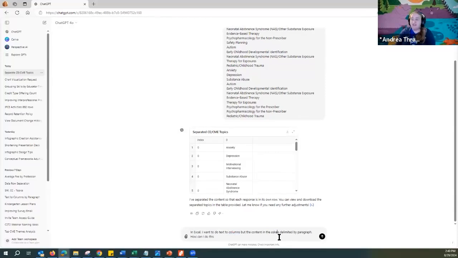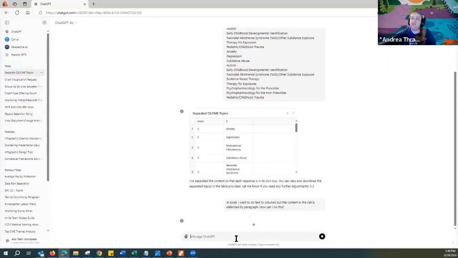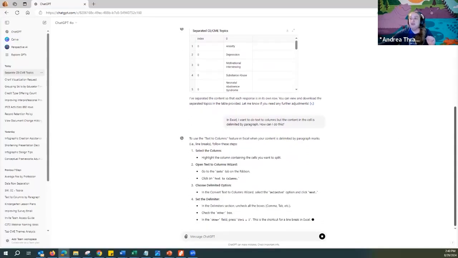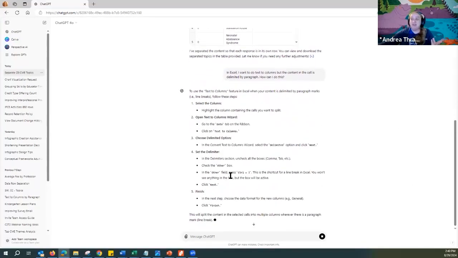I also asked if this is a function I could do in Excel. So in Excel, I want to do text to columns, but the content in the cell is delimited by paragraph. How can I do this? And I've actually asked it twice because I couldn't remember what it said the first time, and it's giving me two different answers. But the thing I learned is this: Control J.